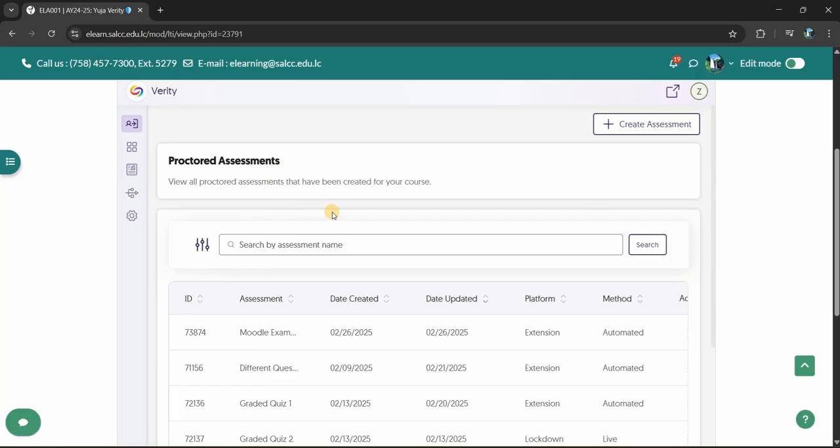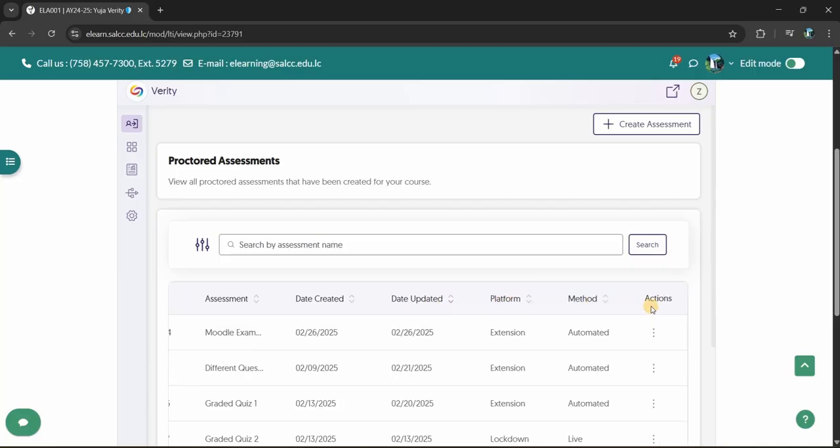First is the Proctored Assessments page. This lists all of the assessments, including information such as the date created, date updated, the proctoring platform, and method used. There is also a column for actions. Clicking on the vertical dots will open a list of actions that you can take. Start assessment, edit settings, delete assessment, view Verity results, and check compatibility.